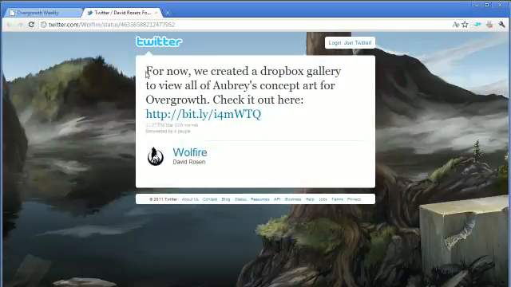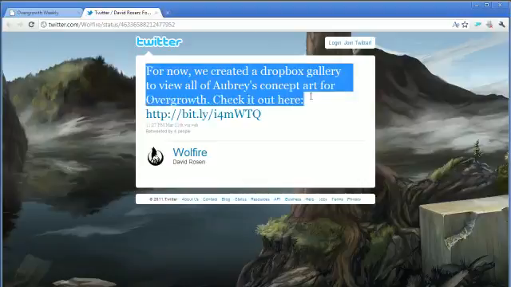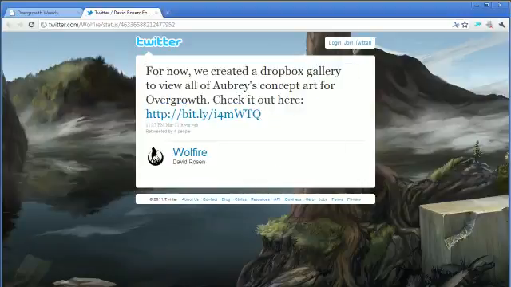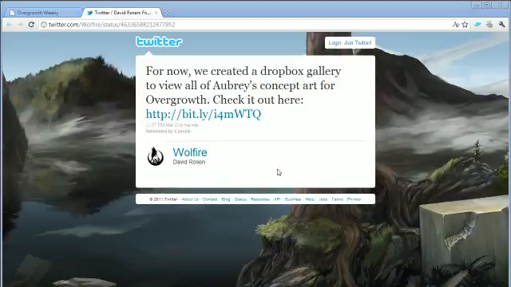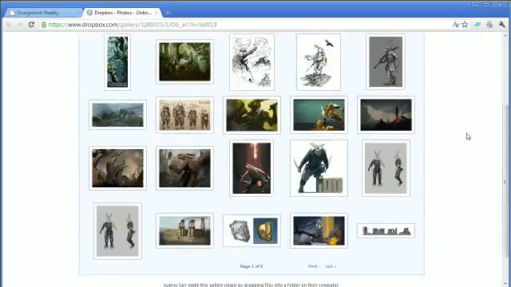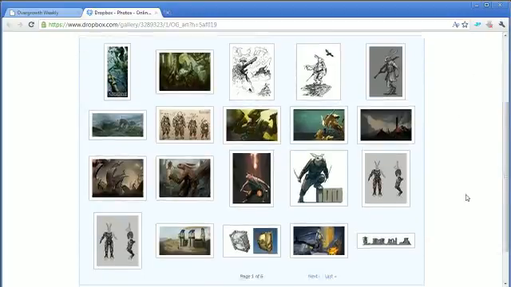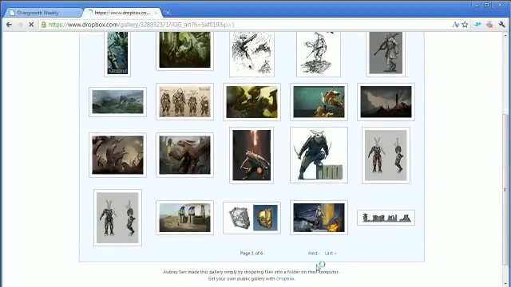I'm just going to tell you what he wrote. He wrote, for now, we created a Dropbox gallery to view all of Aubrey's concept art for Overgrowth. Check it out here. And I'm copying that link and pasting it in the chat. I think we showed this earlier, actually, on the weekly before last weekly. But now it's official. They have written it in a tweet, so everyone should know about it.